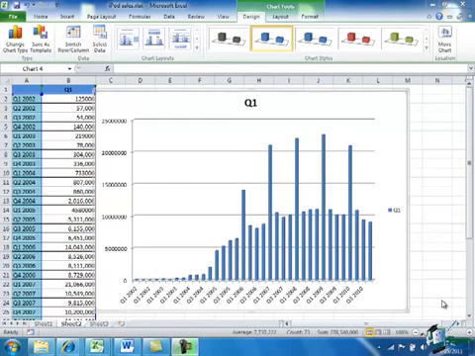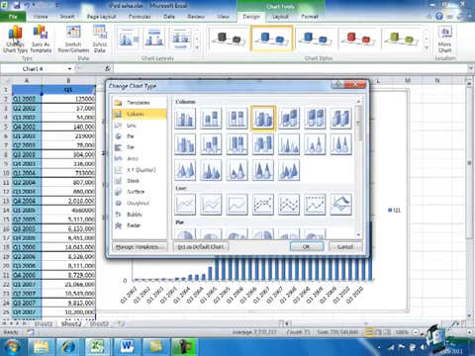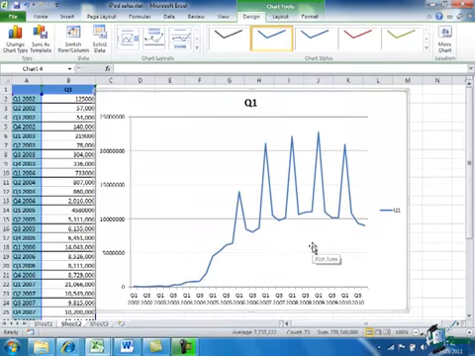Now let's just look at a couple of ways of showing that overall trend. And we're going to start by turning this column chart into a line chart. So change the chart type, and we'll go for a straightforward line chart here. And when we've drawn the line chart, you can see that it doesn't really give a very good overall impression of how things are going.